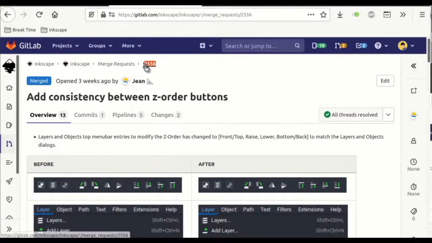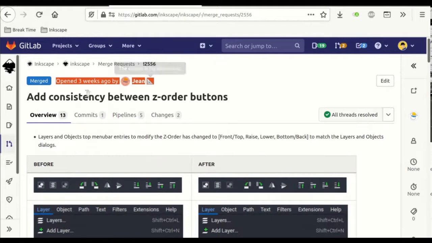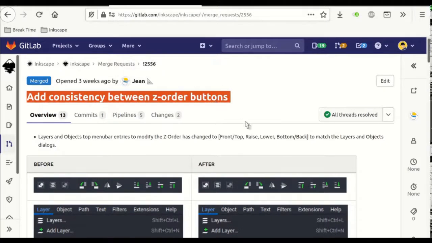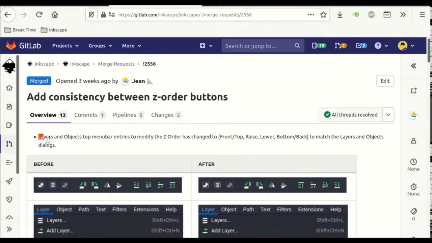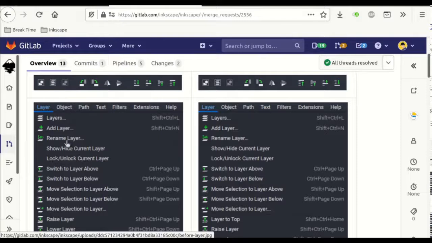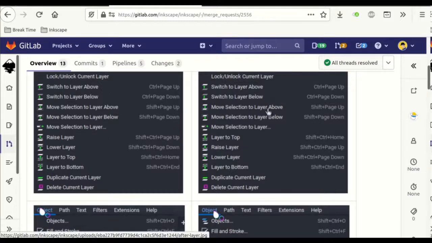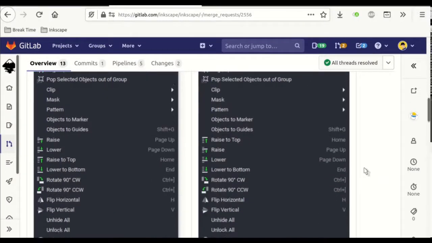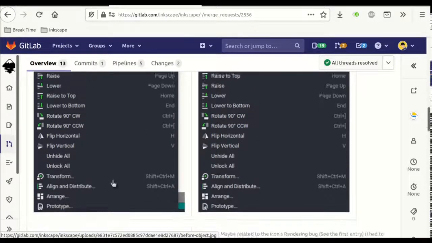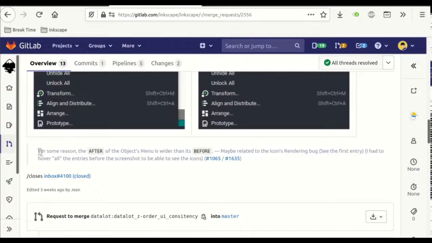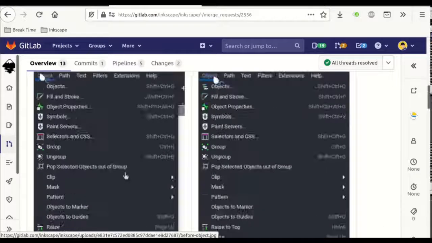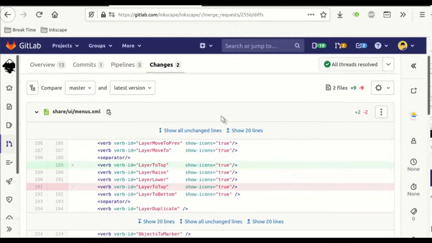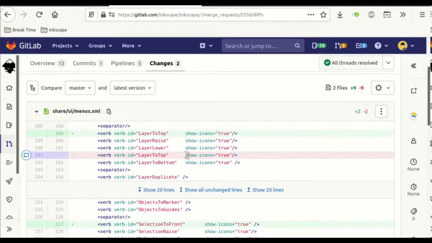Okay, next is Jean's add consistency between Z order buttons, merge request 2556. This is a non-code contribution, which is really great. And you can see as well as the description, he's added in some screenshots, basically saying this is what it was like before, and this is what it will be like once this change has gone in. That can be a great way so a reviewer can actually see what to test and what to expect. Usually we download this code as well whenever we are doing a merge request review, so we compile it and we run it ourselves. So having a good description can be really helpful. Programmers can sometimes be very terse about providing descriptions, which makes it harder to understand what's going on. But you can see here, it's very straightforward.